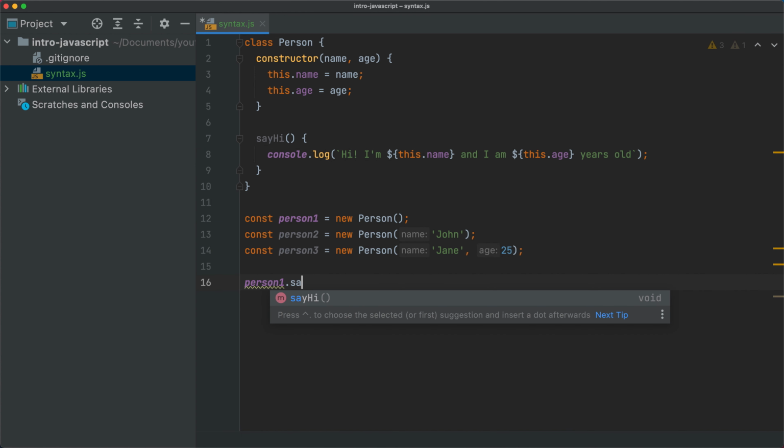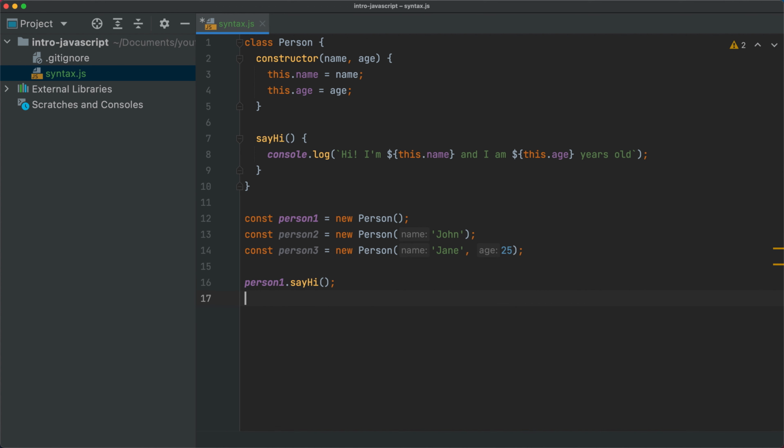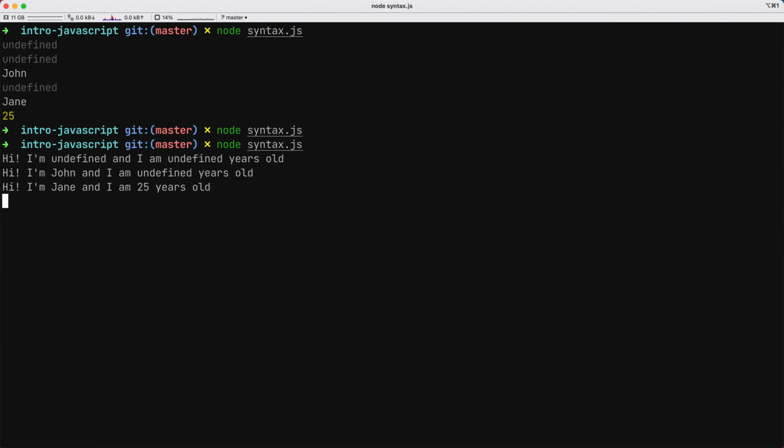So person1.sayHi, and then we're going to have person2.sayHi, and we'll have person3.sayHi. Once I run this, then you will see that for the ones that received the undefined is here. And for the ones that actually received the value is here.